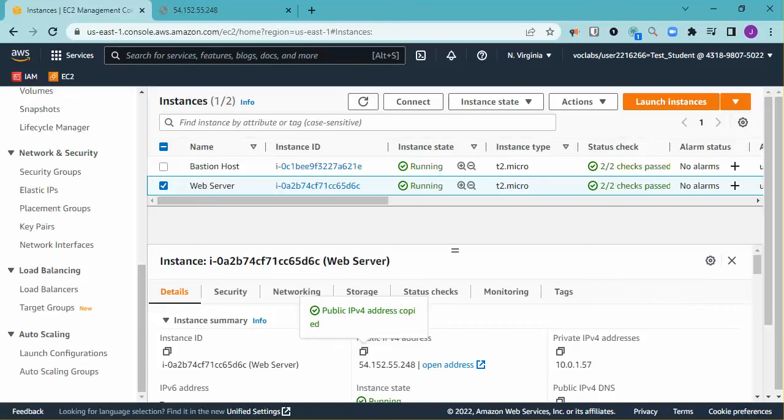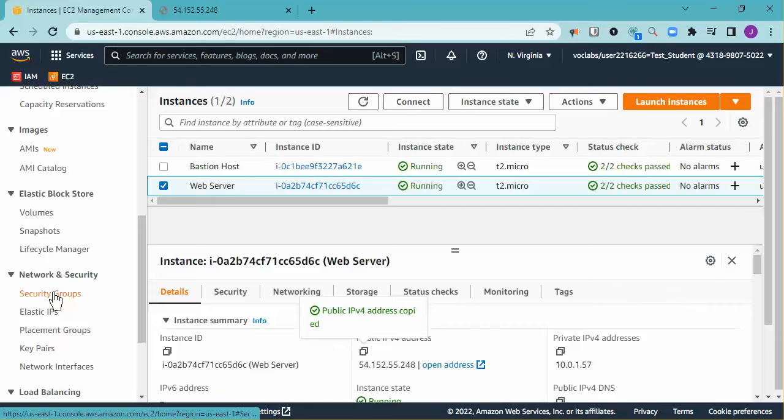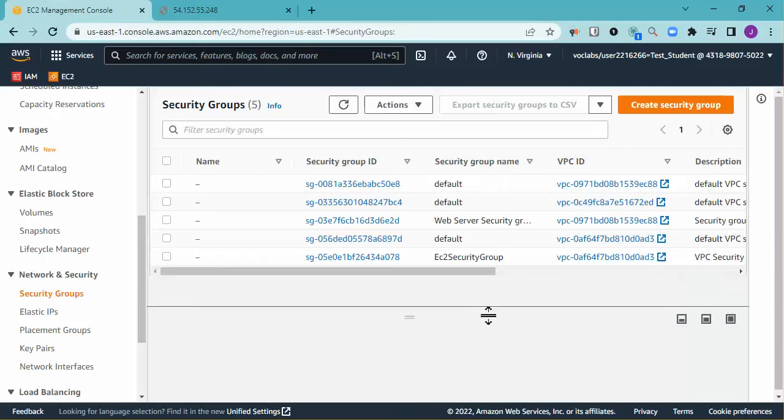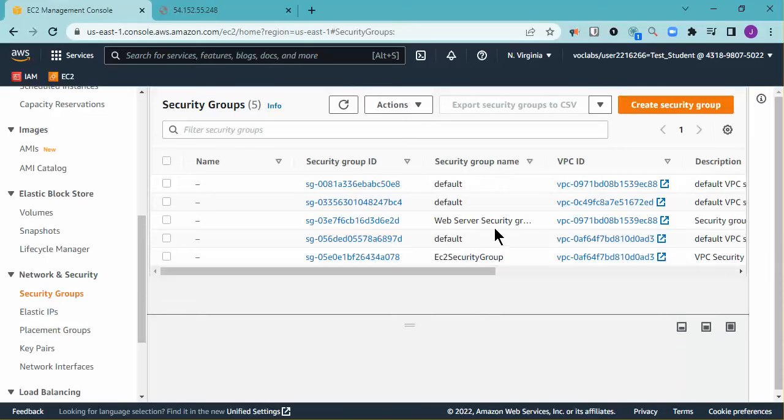Next I need to go to security groups in the left navigation pane. So hit security groups, and then I need to select the security group by the name of web server security group, which in this case is this one. I need to select this one because this is the ID of the security group that is attached to that EC2 instance. This hyperlink here is the VPC where I placed that EC2 instance, as well as the security group. That's where they reside. So I click on this one.